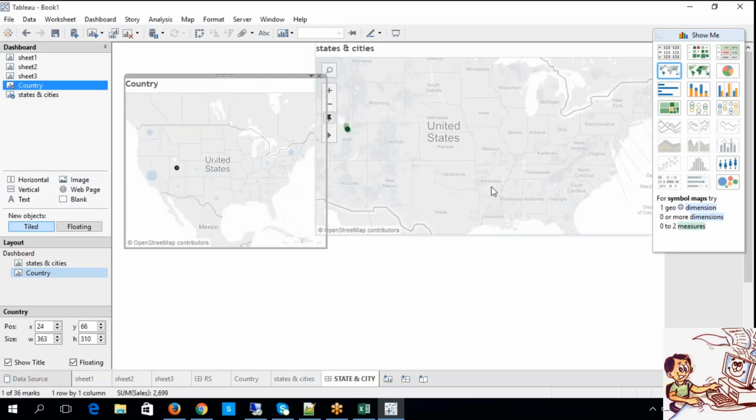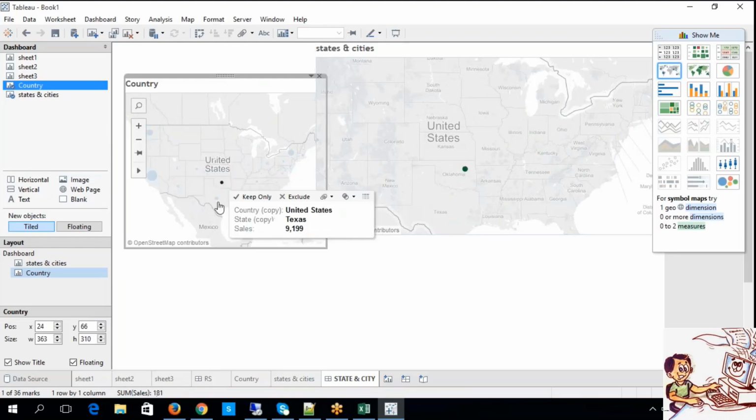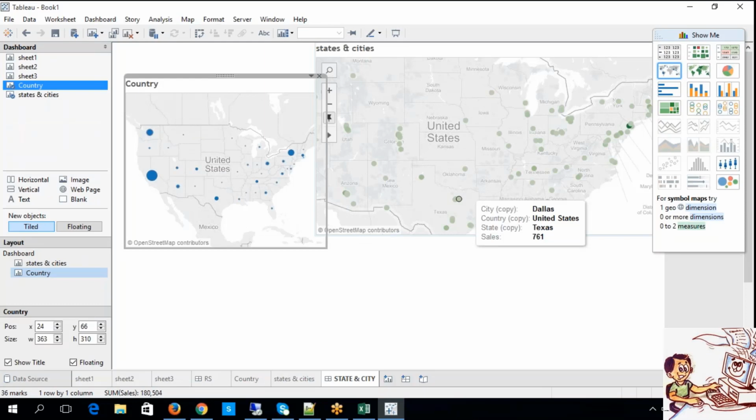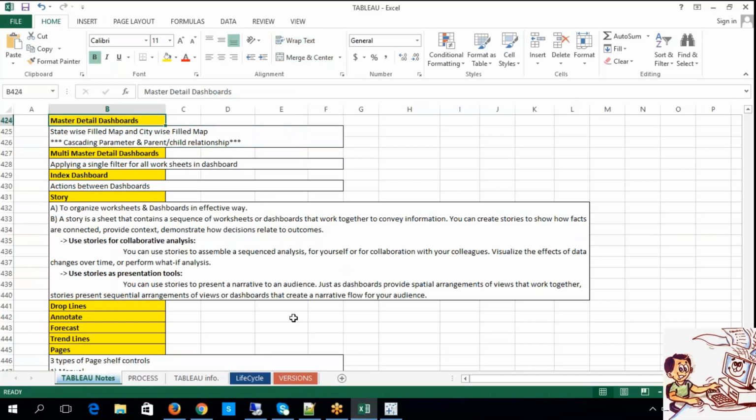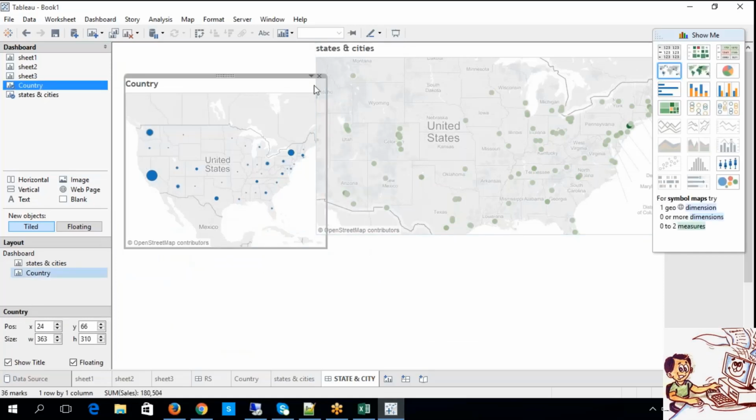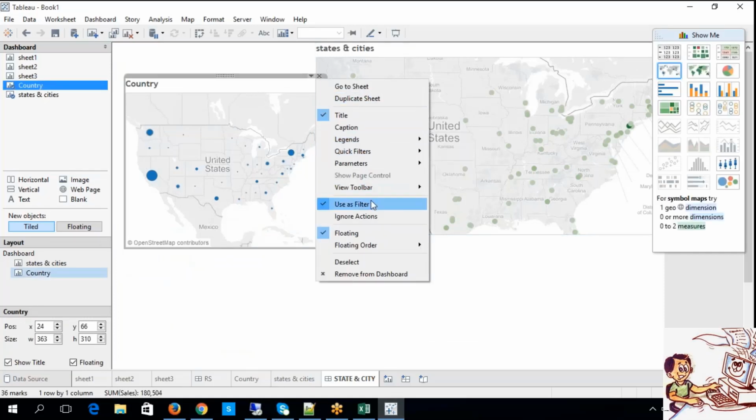Now look at this, here the states keep on changing, and cities likewise. So this is the way to deal with the master detailed dashboard. All I did is simple: I am using a feature called use as filter. That's it. What is that? Use as filters. Are we clear with this?